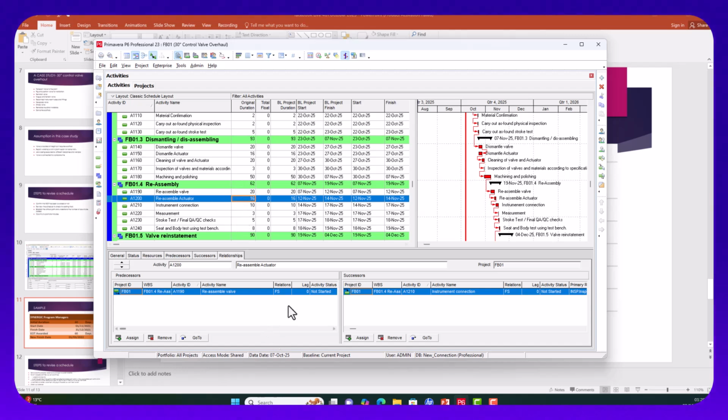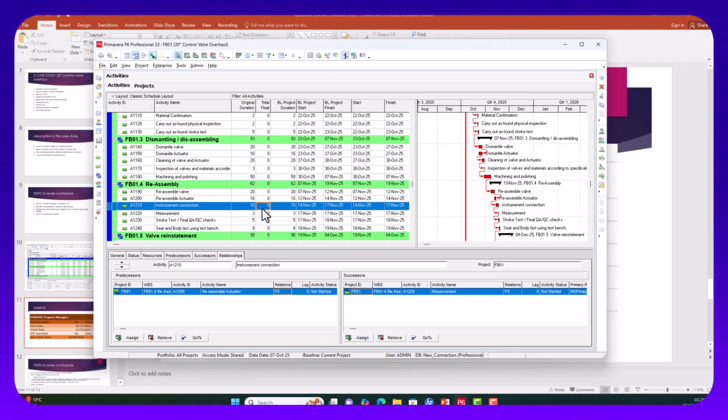So we can say it is finish with reassemble verb. So reassemble actuator can be finish. And we saved 16 hours. Good.